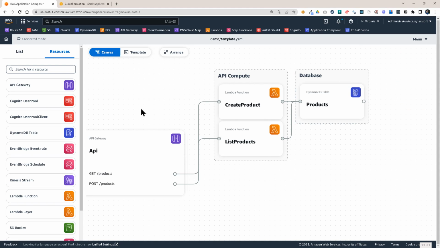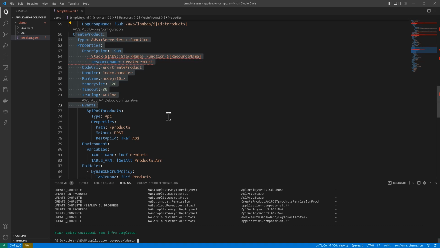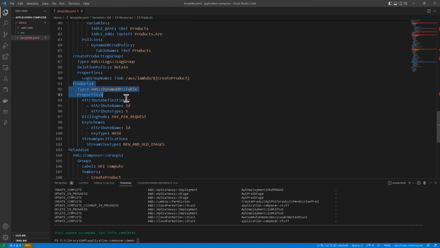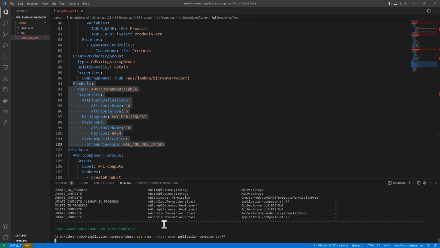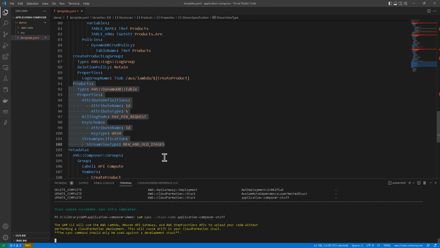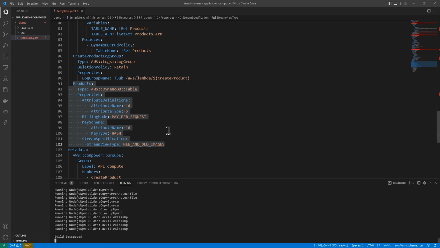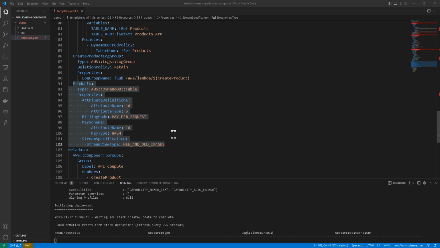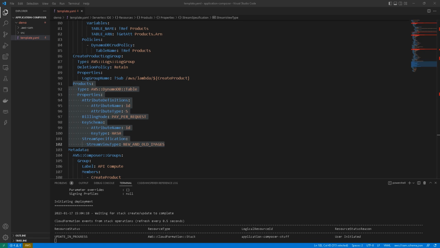So in the meantime, it should have added this also to my SAM template. It's here. I could again run SAM sync and it would create just the DynamoDB table for me. It will do that. But while it's doing that, I want to show you something else.